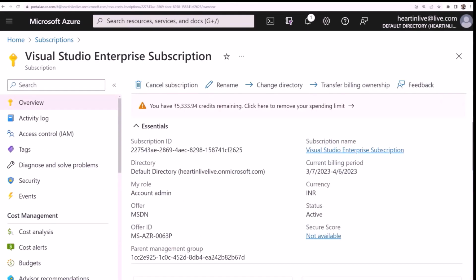The second category subscriptions are the ones with the free credits, like a free trial or a Visual Studio subscription. You can use them until credits are over, and then you'll have to either upgrade to a pay-as-you-go subscription, as in the case of free trial, or provide credit card details, as in the case of a Visual Studio subscription.